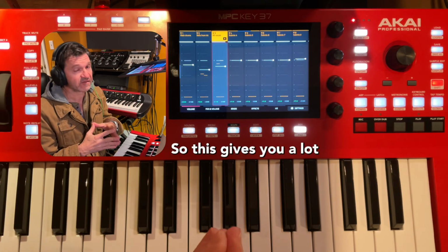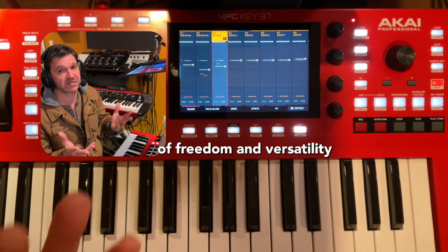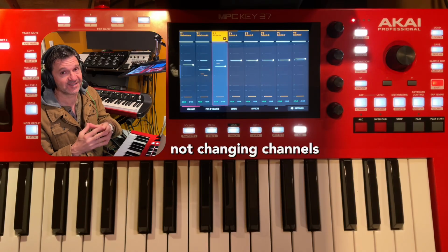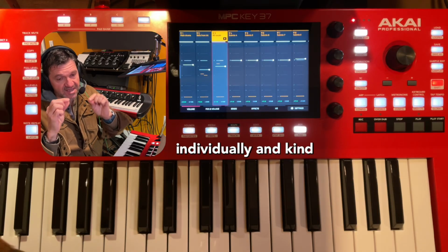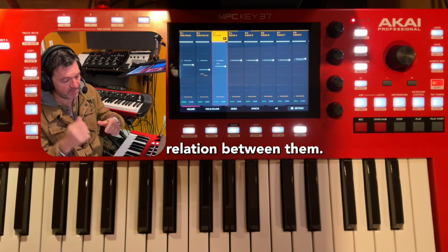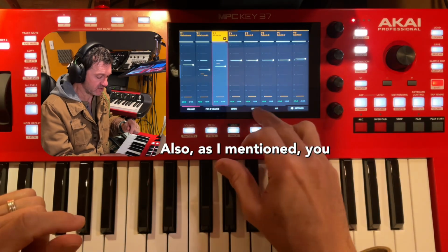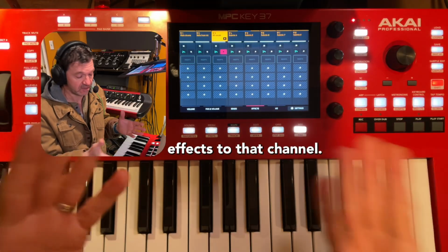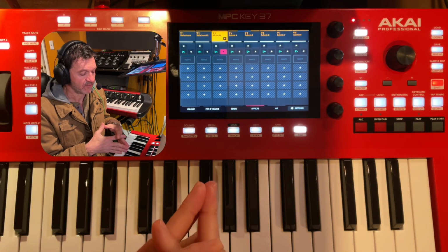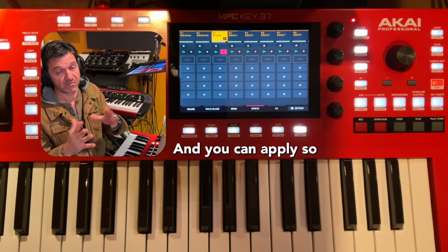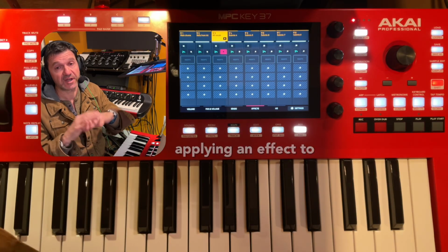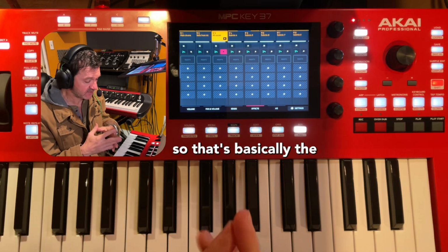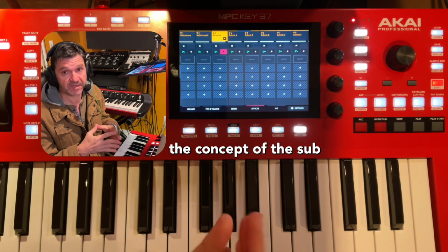All right, so this gives you a lot of freedom and versatility, and it also makes things more efficient. You're not changing channels individually and trying to keep the relation between them. Also, as I mentioned, you can apply 4 additional effects to that channel, and when you do that, you're applying an effect to that grouping of channels that you're bringing in from the mix. All right, and so that's basically the concept of the submix.